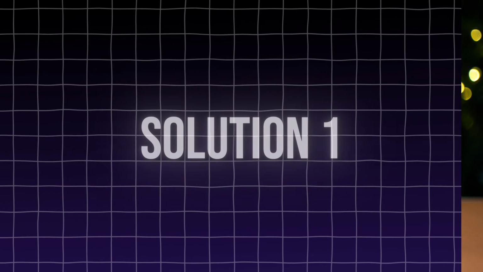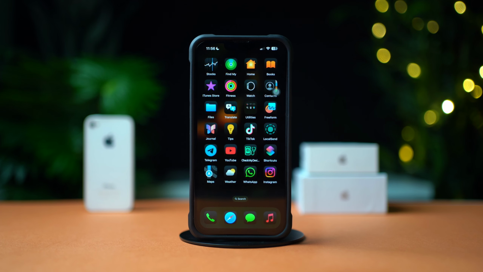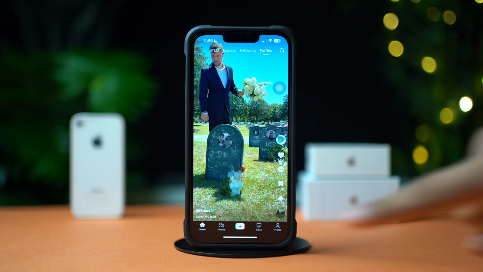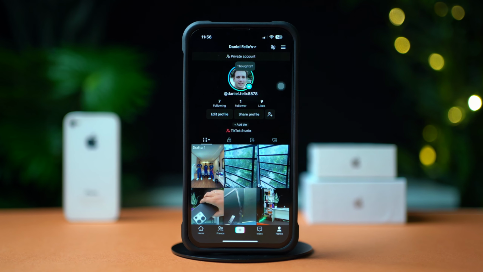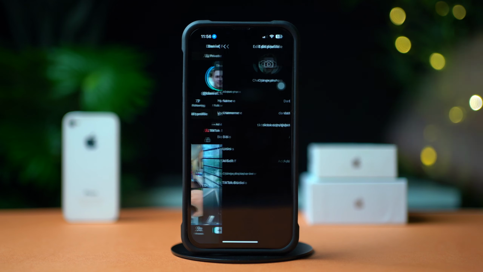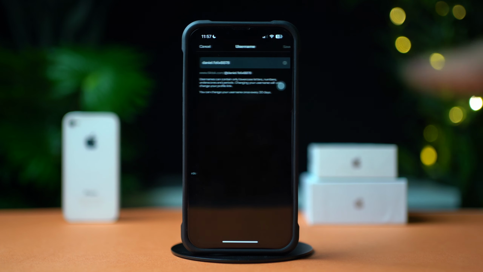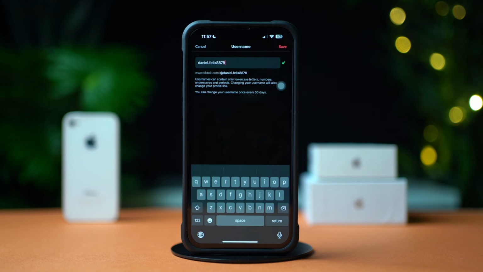Solution 1. Change TikTok username. First, open up the TikTok app, then tap on the profile icon from the bottom right corner. After that, tap Edit Profile. Next, tap Username, and here you can change your TikTok username. But remember that you can change your username once every 30 days. Make sure it has been at least 30 days since your last username change.